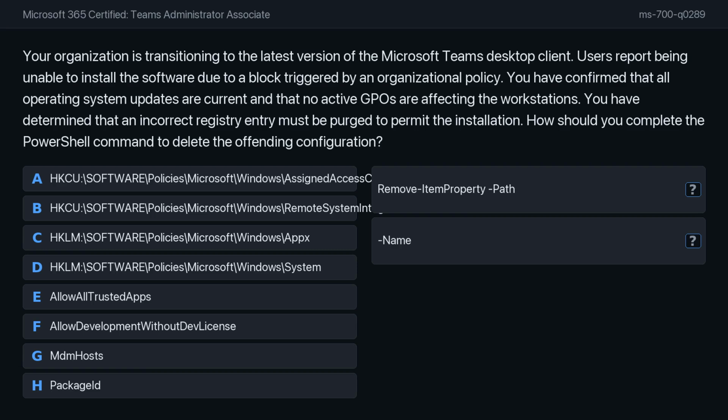How should you complete the PowerShell command to delete the offending configuration? The possible options are as follows. Option A, HKCU:\policies\Microsoft\Windows\assigned access configuration. Option B, HKCU:\software\policies\Microsoft\Windows\remote system integration. Option C, HKLM:\software\policies\Microsoft\Windows\Apex.